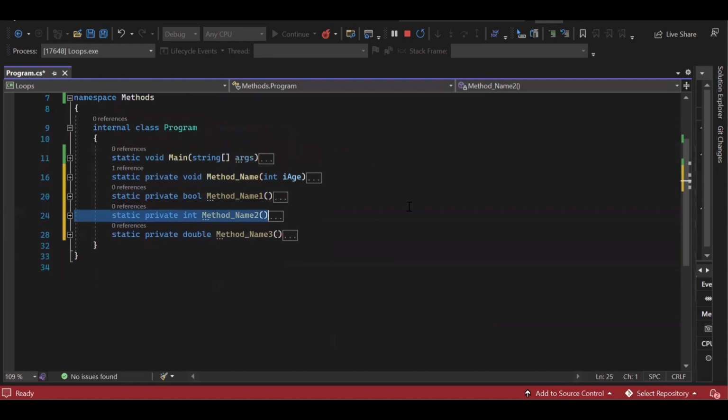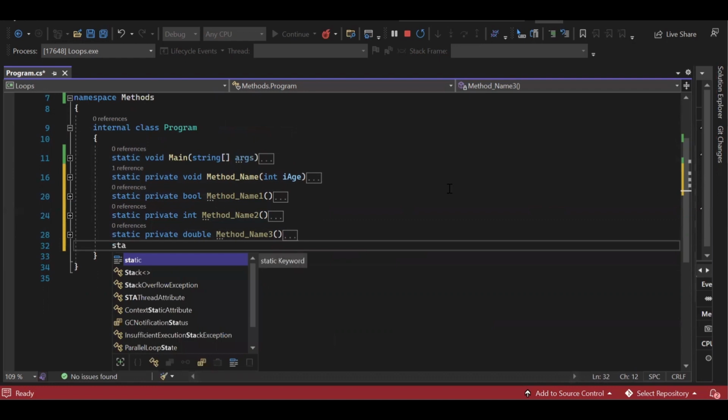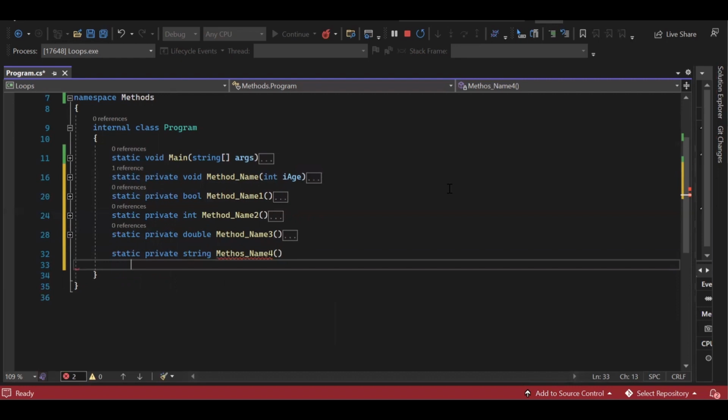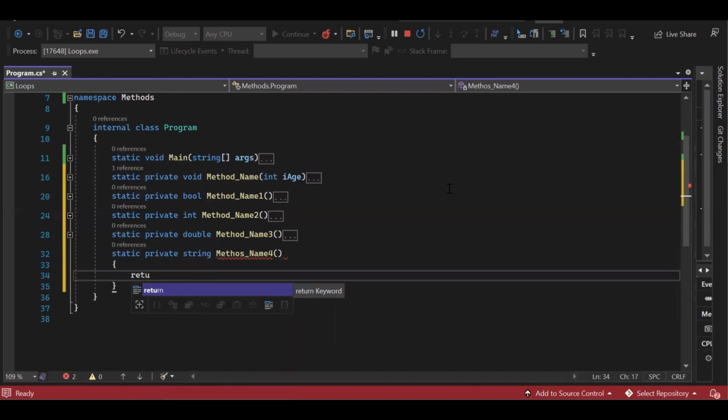So you can have either of these methods for now. You can also have methods that return string arrays, but that's later, when we have learned about arrays. So these are the types of methods that you can find. Oh, we forgot this last one. Static private string. We can return a string, so method name, and in this case let's just return an empty string.